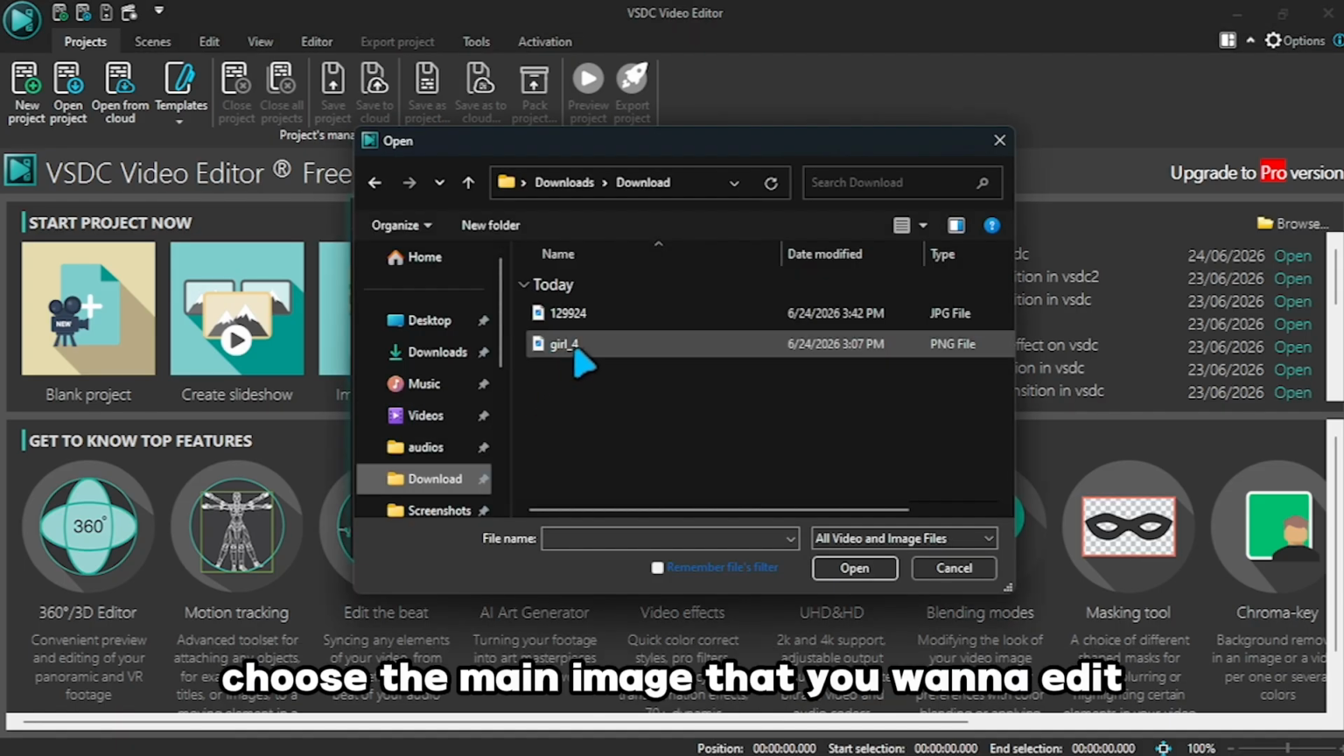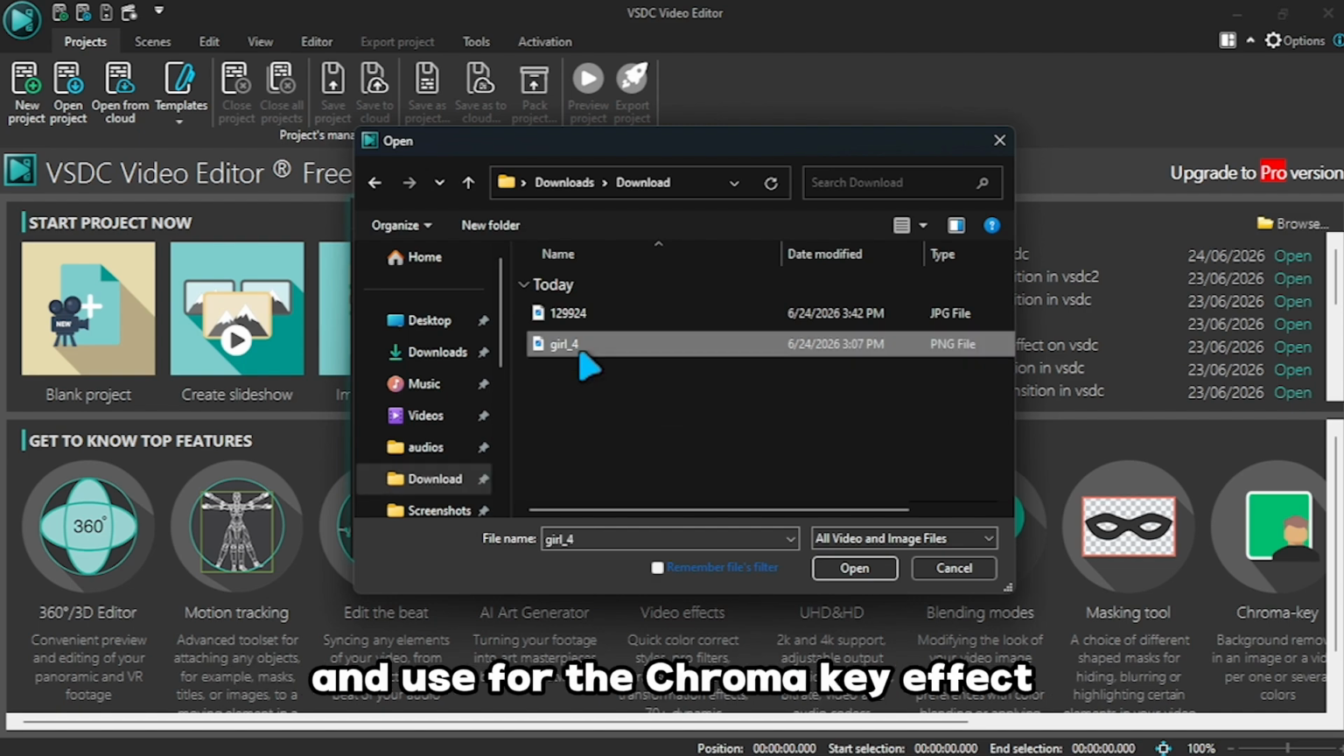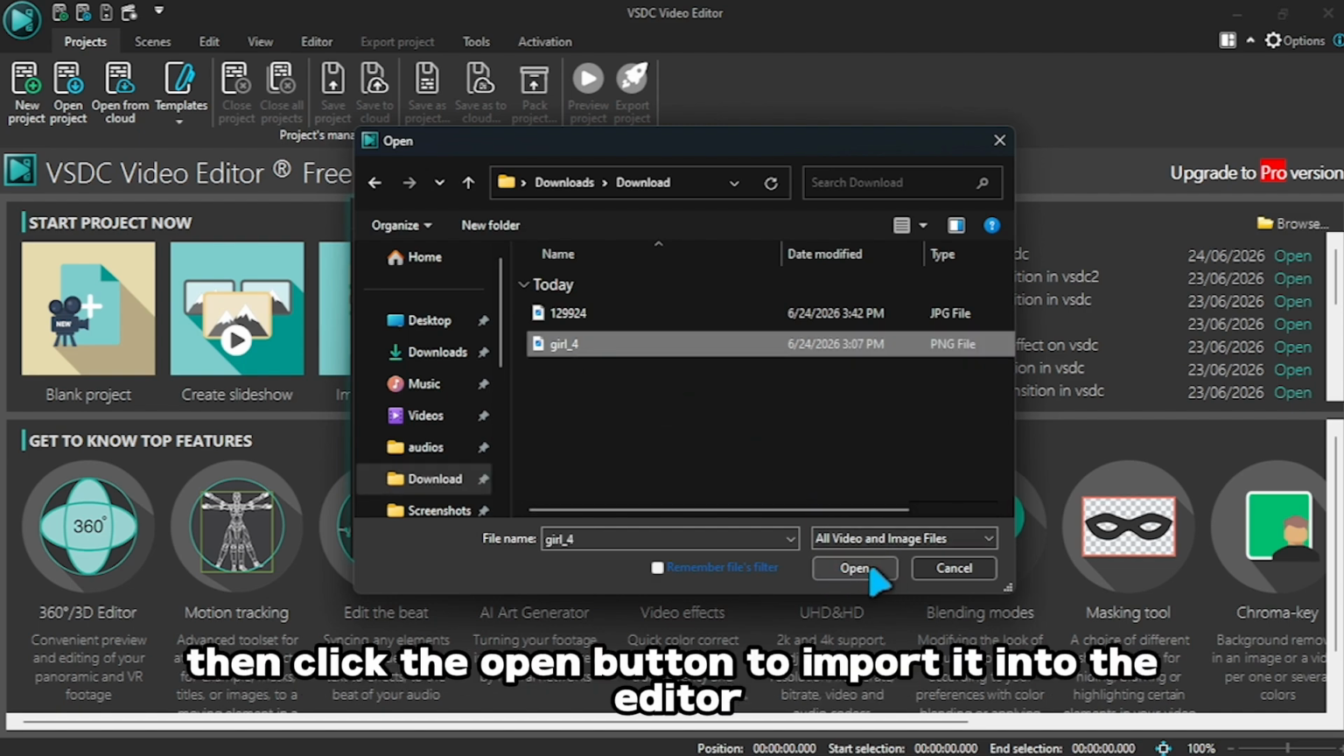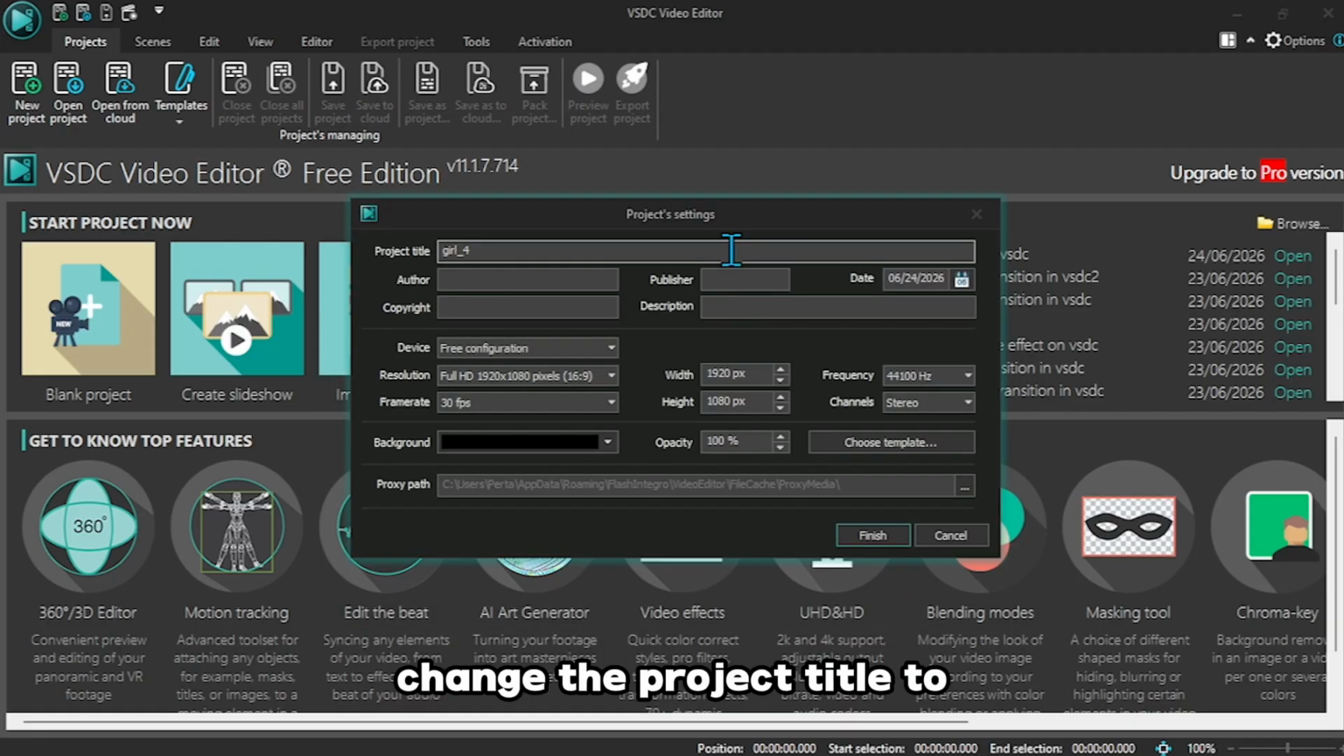Choose the main image that you want to edit and use for the Chroma Key effect. Then click the Open button to import it into the editor. Change the project title to How to Use Chroma Key in VSDC.